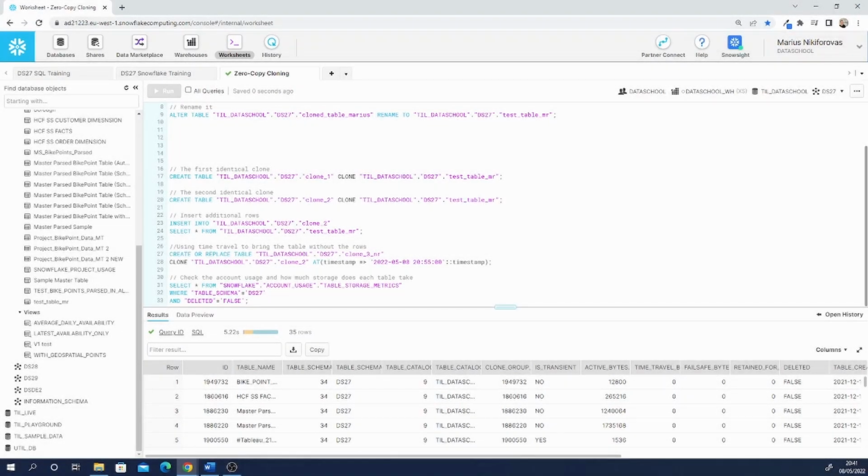So what are we gonna do today? First, we'll try to create an identical clone of one of our tables. Then, for the second example, we will create another clone, but this time we will also modify it by adding additional rows to see how this affects the data storage. And after that, we will also use the clone command together with time travel to return that table to before adding new rows.